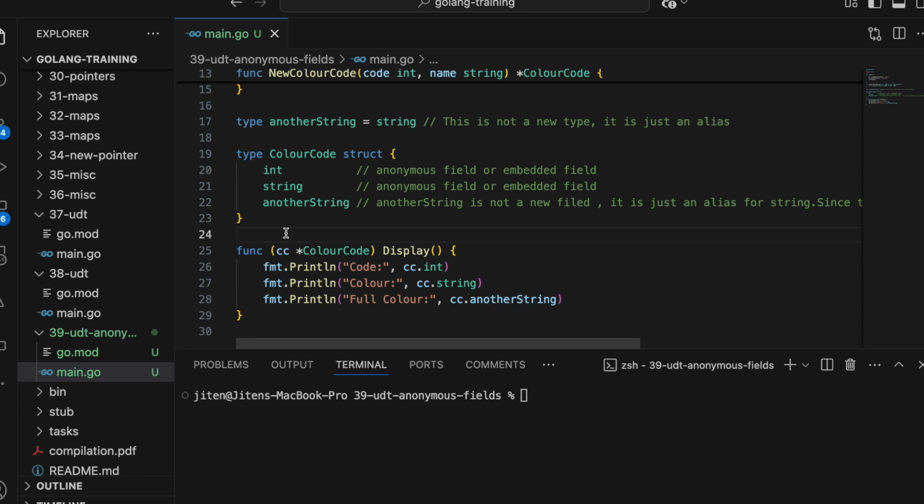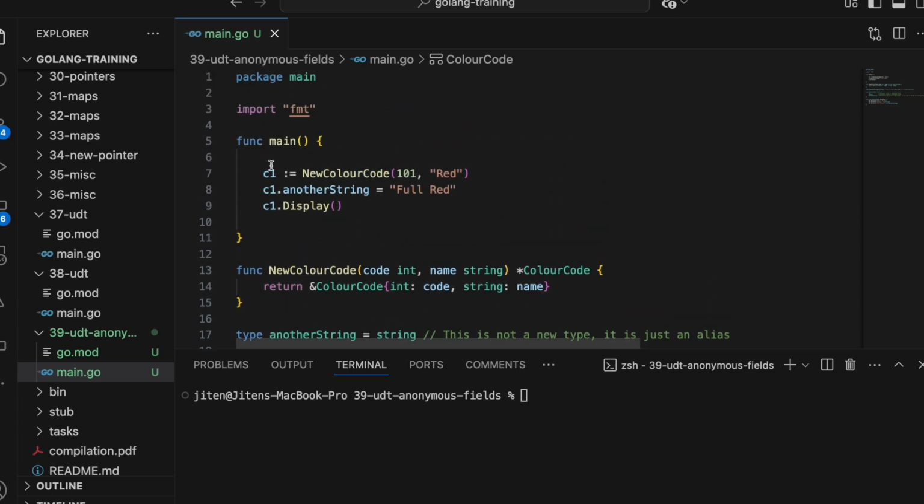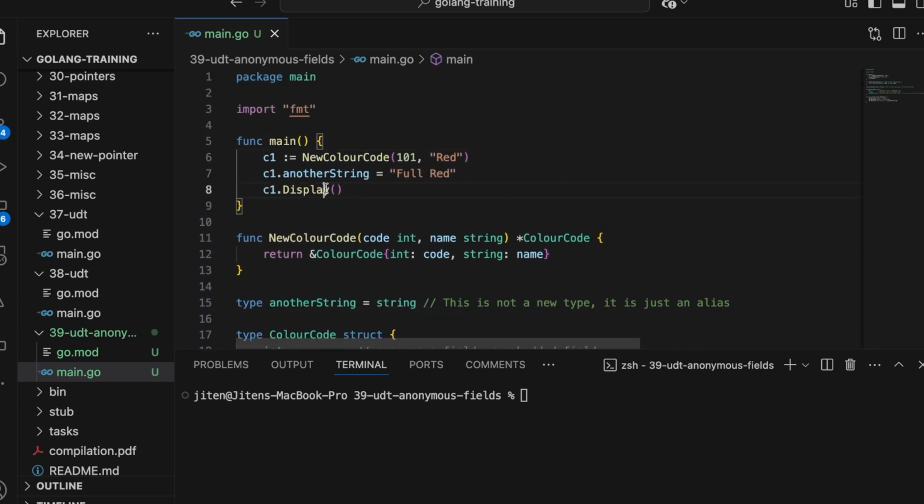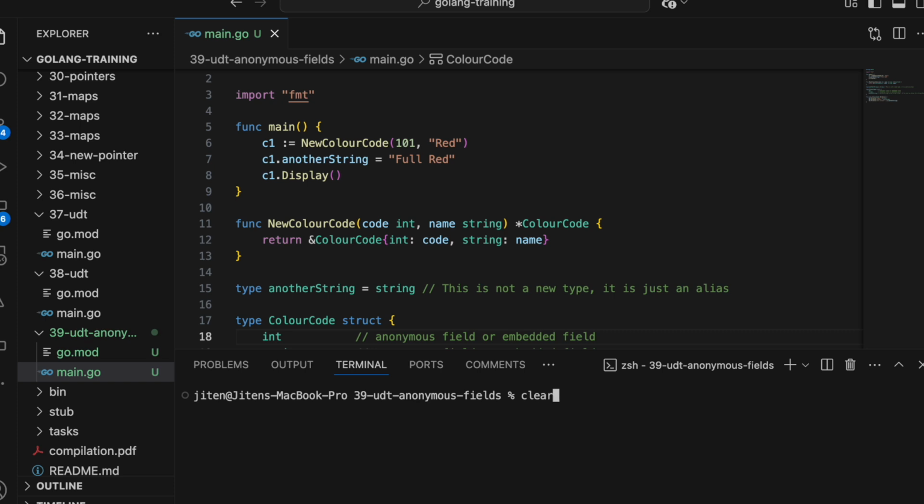Generally, when do you use it? If you have few fields, if your structure is small, with one or two or three fields, you can always use these kinds of things. That is how you can create it, and this is how you use it. This is a field with the alias. Fine. I hope you understand how to do this.